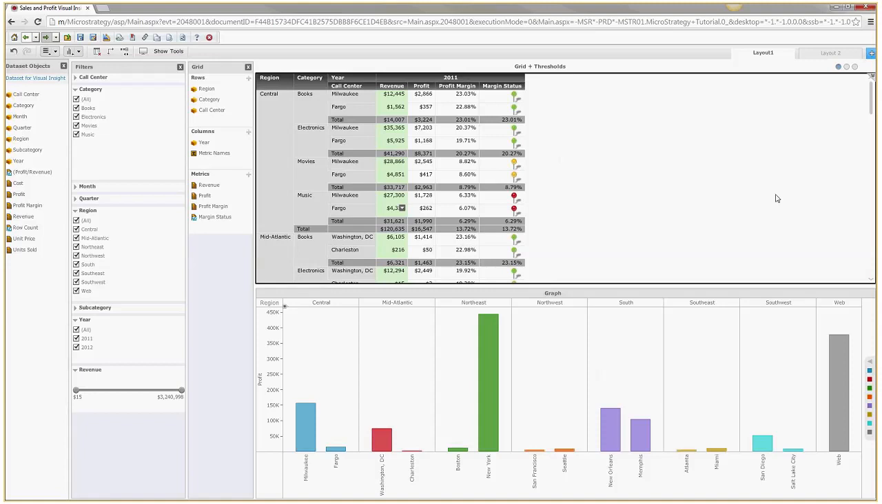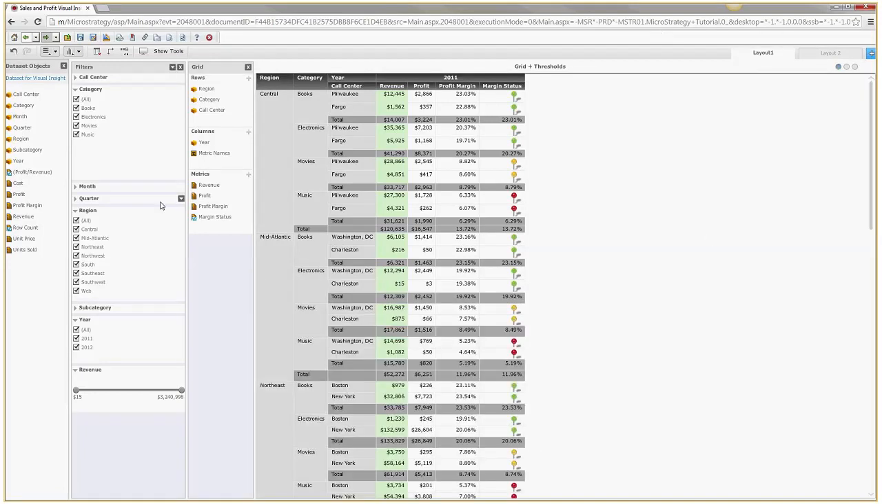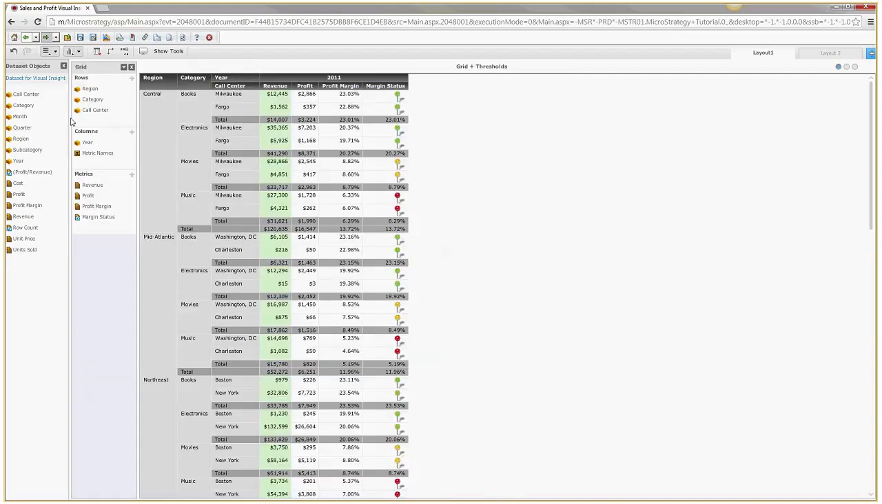So let's go back. I'm on page 81 in the Word document. So let me maximize this. Okay. Now, over here, we have a threshold on the margin status. Let me close this filter pane for now. I don't require it. Let's add thresholds on units sold.